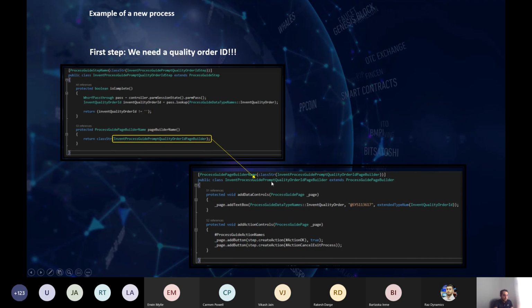In the image below, you have the page builder class. In the page builder class, you have 2 methods. One is related to the add data controls. Here, we are creating the field that will contain the inventory quality order ID. And the method below contains the OK and the cancel button of the screen.